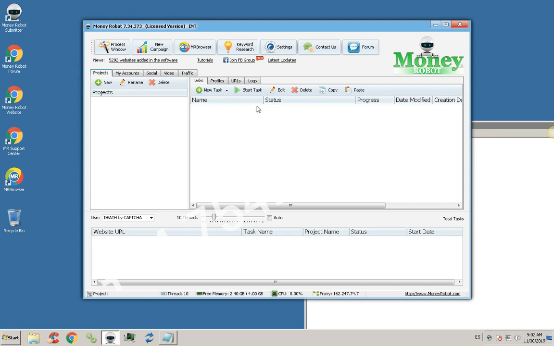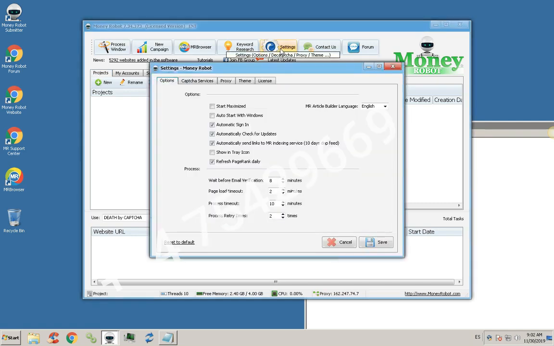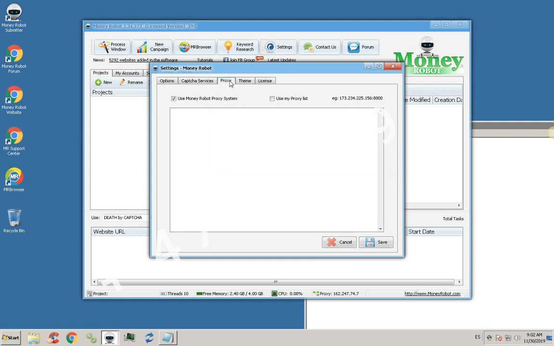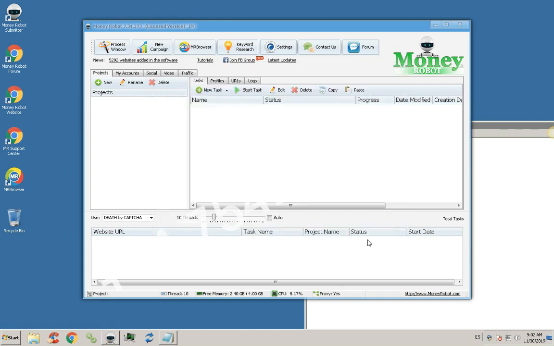Before you start, you need to check your proxy settings by clicking on the Settings button. Click here on the Proxy tab. Check the box named Use Money Robot Proxy System and save it. Now click on the button New Campaign.